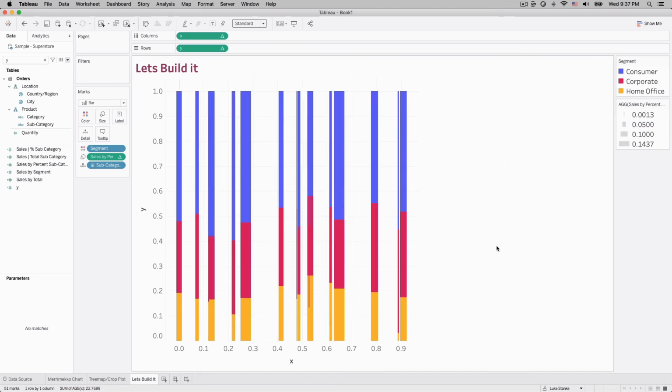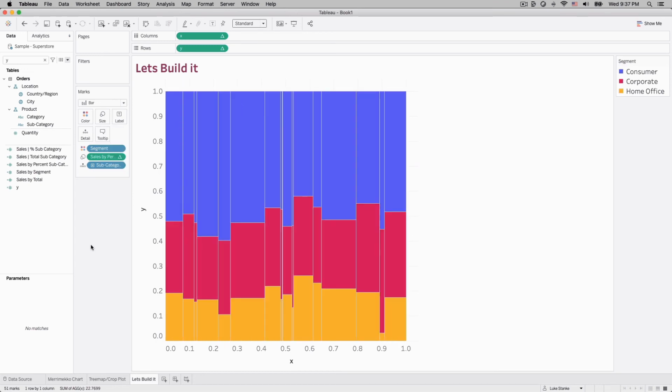Now we're almost there. Believe it or not, we have this visualization that is almost created. Remember we put sales by percent subcategory over here? Let's just change this to fixed. And there we have it. If we take a look at it, it is now bounded from 0 to 1 on the x-axis and 0 to 1 on the y-axis. And that tells me that we've set this up correctly.